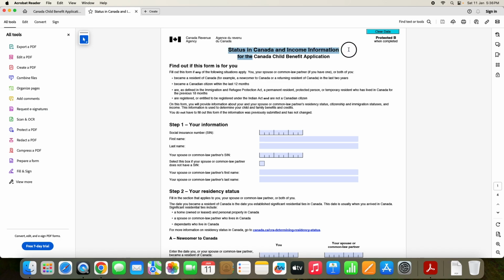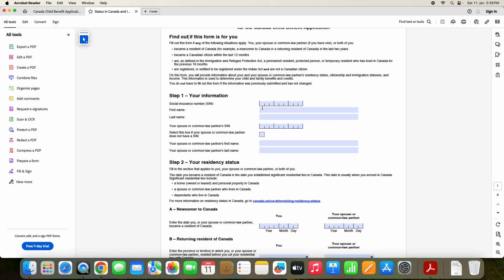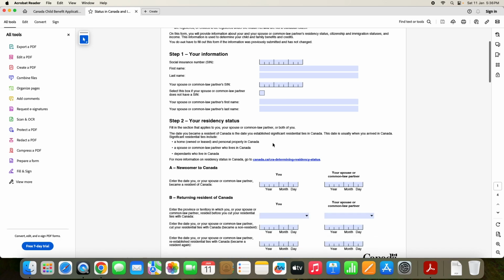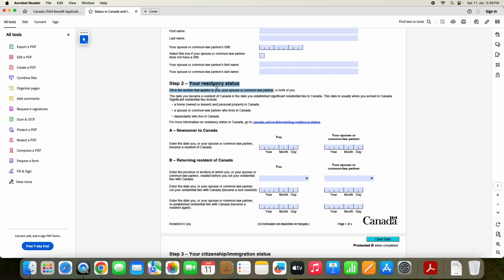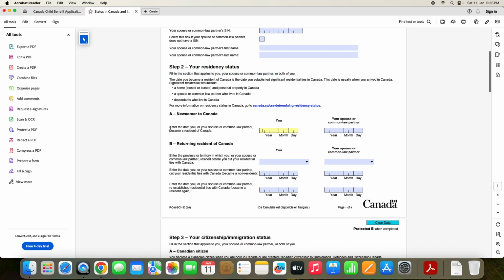It will have the information of our income in our home country. So let's start with this. SIN number, again your first name, last name, spouse's SIN number, and all these things you have to enter. And step 2 is your residency status. If you are a newcomer to Canada, you have to enter the date you or your spouse or common law partner became a resident of Canada.